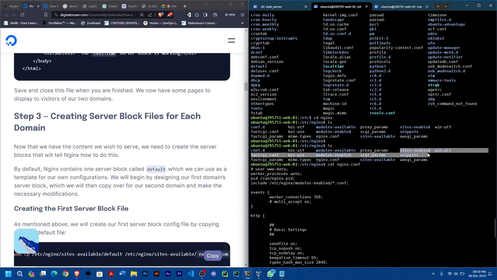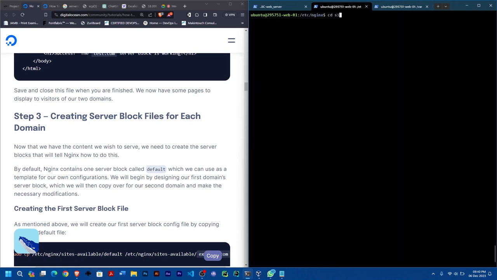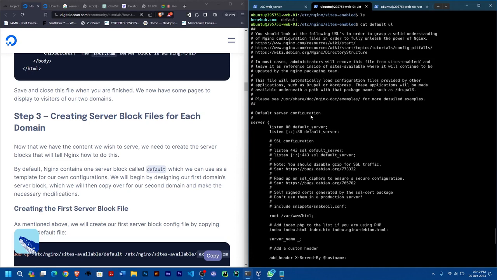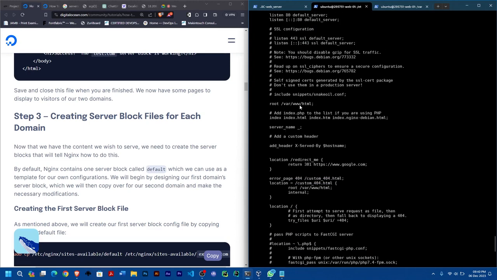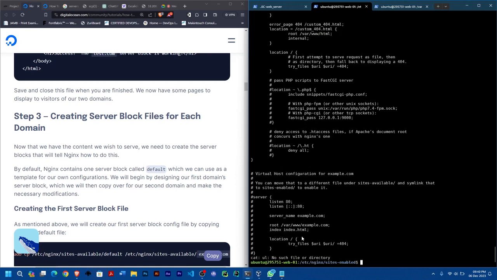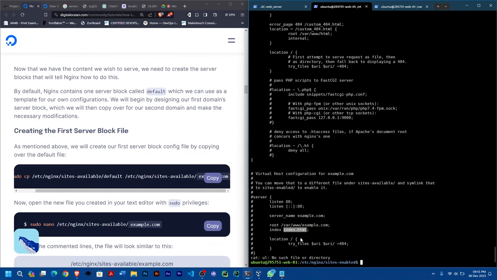Now let's enter the folder sites-enabled. So cd sites-enabled. What do you see? You see default. By default, this is what will be shown. Let's cat the default and see what is in there. Normally, you are serving HTML, so by default you see the settings are taking index.html. That's why we no longer need to include them inside this file again.